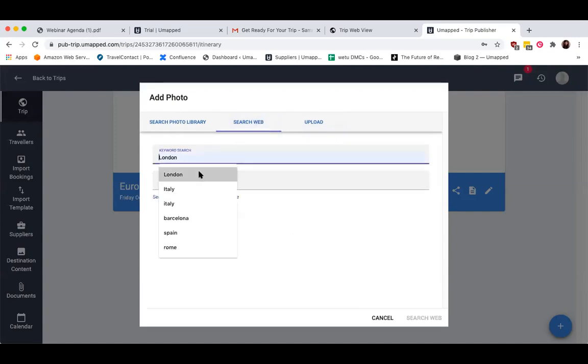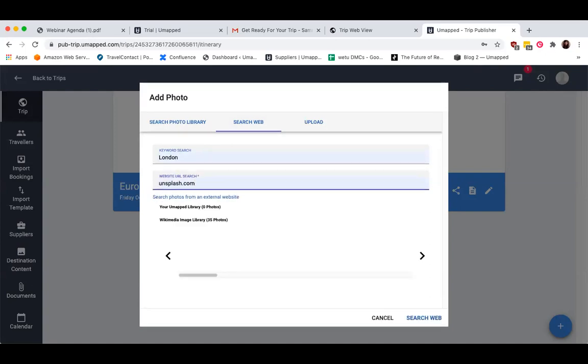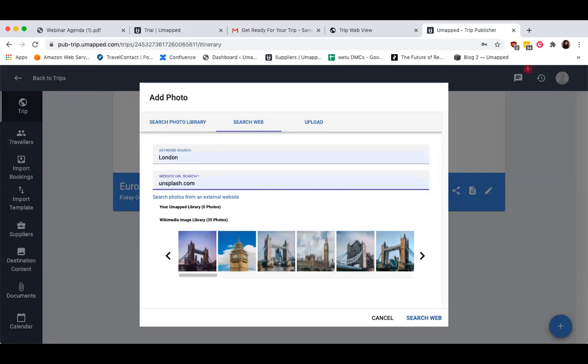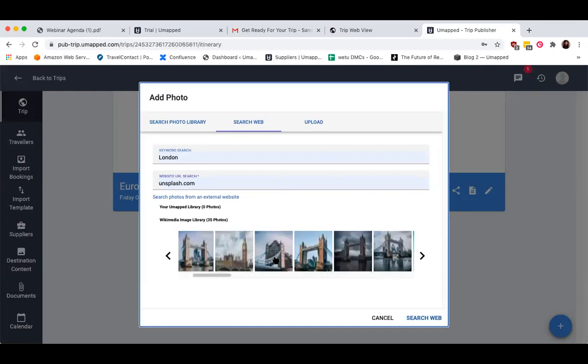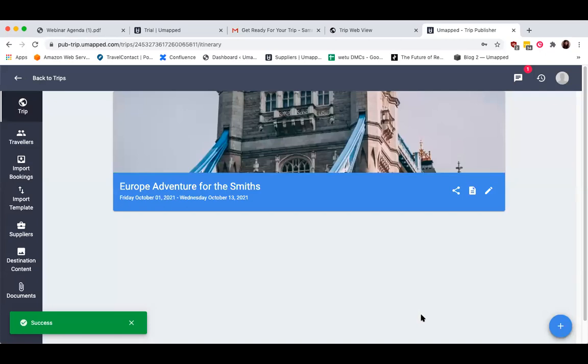So I'll put in London and then a website URL. I'm going to look up unsplash.com because they have a lot of really nice free for commercial use photos. So if you're ever looking for a generic background photo, I really recommend Unsplash. I'll just take that one and then upload it and then voila. And you can always change that later on just by clicking anywhere on the banner.